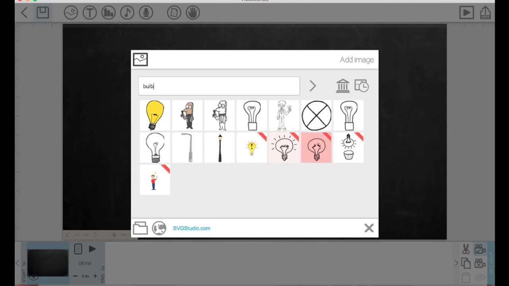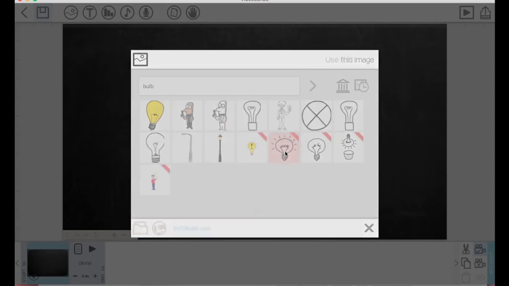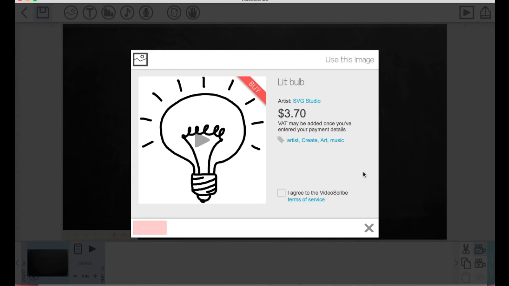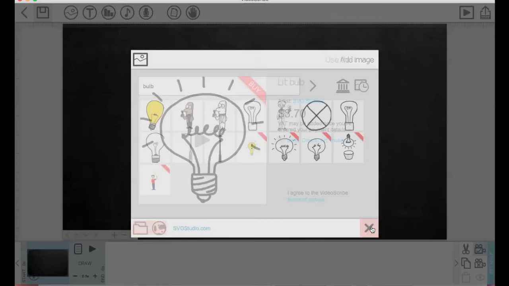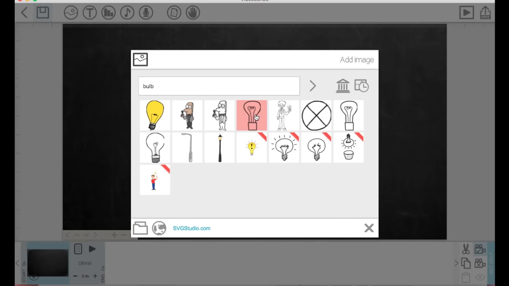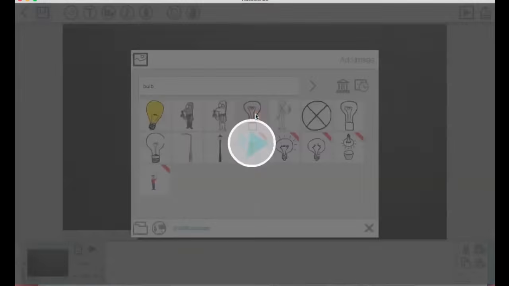And of course, the little stinkers, the prettier pictures cost you money, right? Which they've got to make a living. So I can't blame them on that one. We all want to make a living, right? So the prettier light bulb is going to cost you $3.70 if that's what you want to do. If not, you can go back and use one of their free light bulbs. So I'm going to go ahead and use one of their free light bulbs. I'm going to click on that and the light bulb comes on.